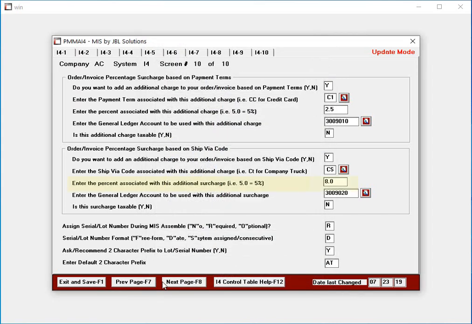Next, enter the percentage associated with the surcharge. In my example, I am instructing the system to add an 8% surcharge. Next, enter the general ledger revenue account associated with this charge. The description of the general ledger account is important as this is what is going to print on your invoice. Finally, you have the option to tell the system if this charge is taxable. Check with your CPA on how you should answer this question.